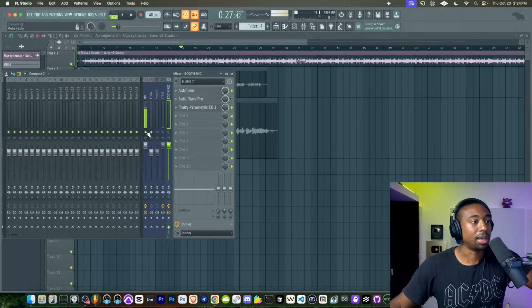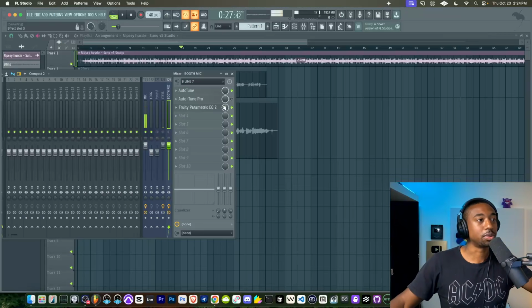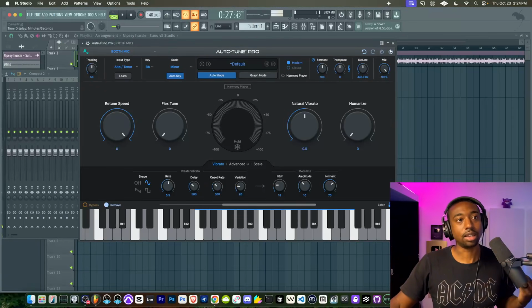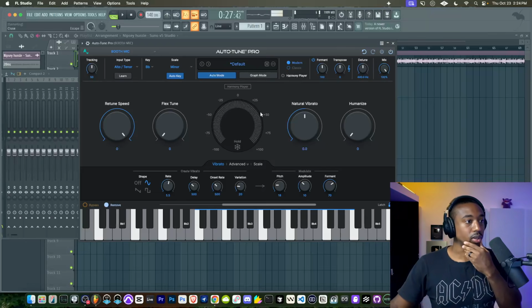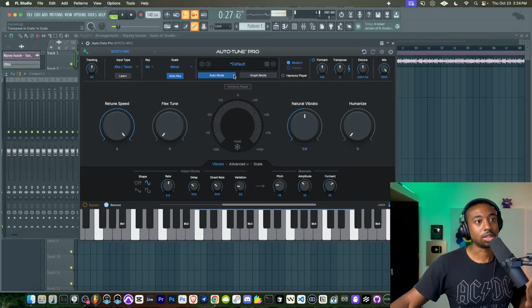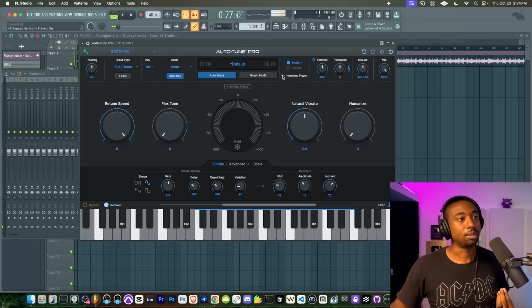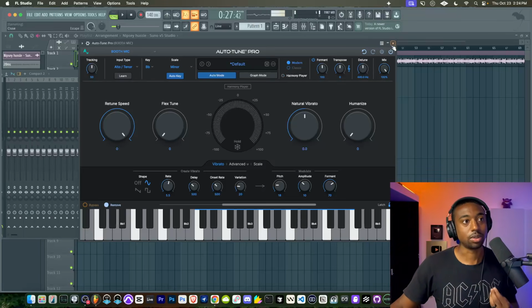I'm just going to be silly on the mic just to show you guys the difference between Autotune Pro and Autotune regular in terms of everyday usage. Most people aren't going to use the graph mode unless you're a dedicated engineer. Also, they have a harmony player. I don't use this very much. I use the harmony engine. That's my favorite tool for that.